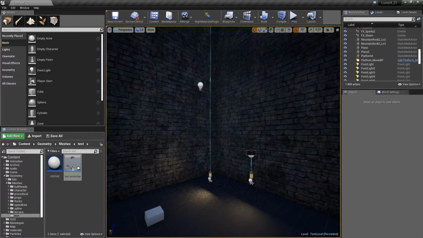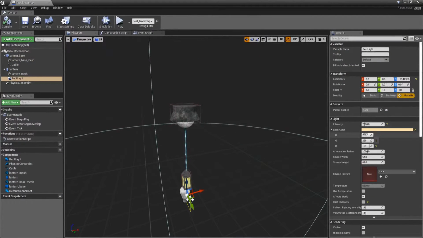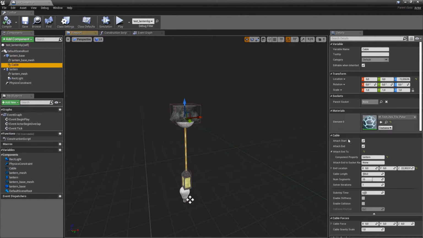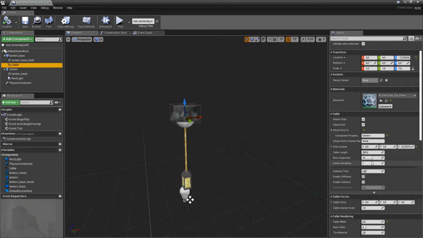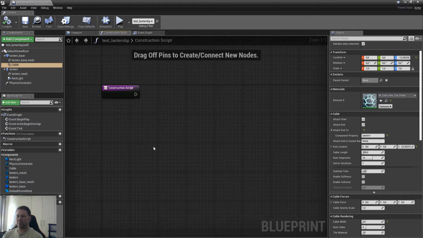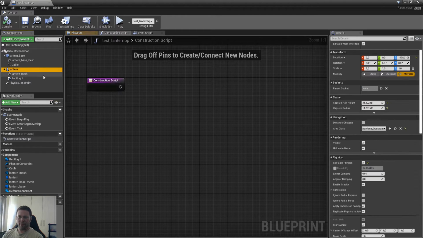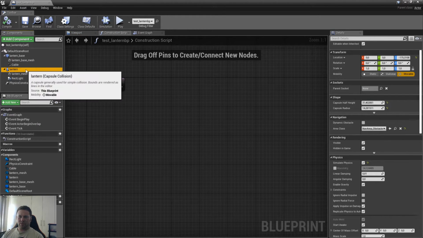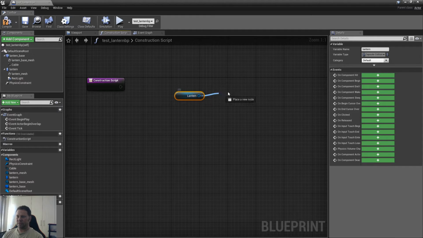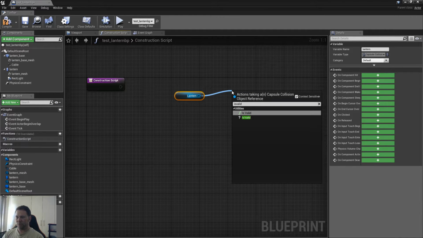And then the cable length wouldn't be right for what it's doing. I'm not going to be changing the number of segments, although you probably should if it goes over a certain length, but I'm not going to do that now. So let's just see if we can do something here in the construction script. I'm just going to keep this real simple. I'm going to use the length of the capsule component itself, and then I always do isValid.